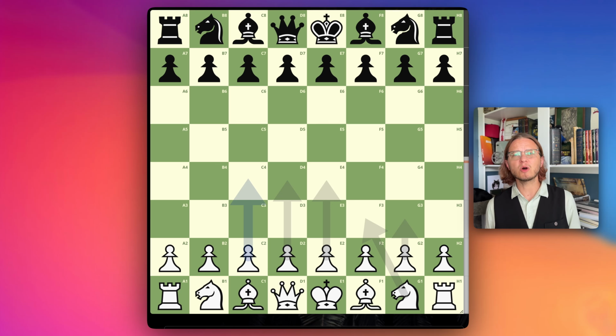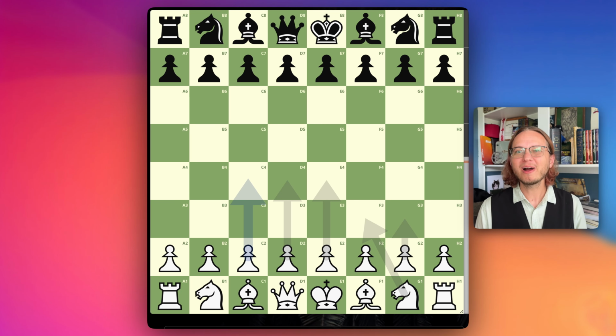Let's see how these two openings tend to develop, and then we'll look at two high-level chess games, and you'll be able to see how even advanced players sometimes use this opening to prepare themselves for a battle.